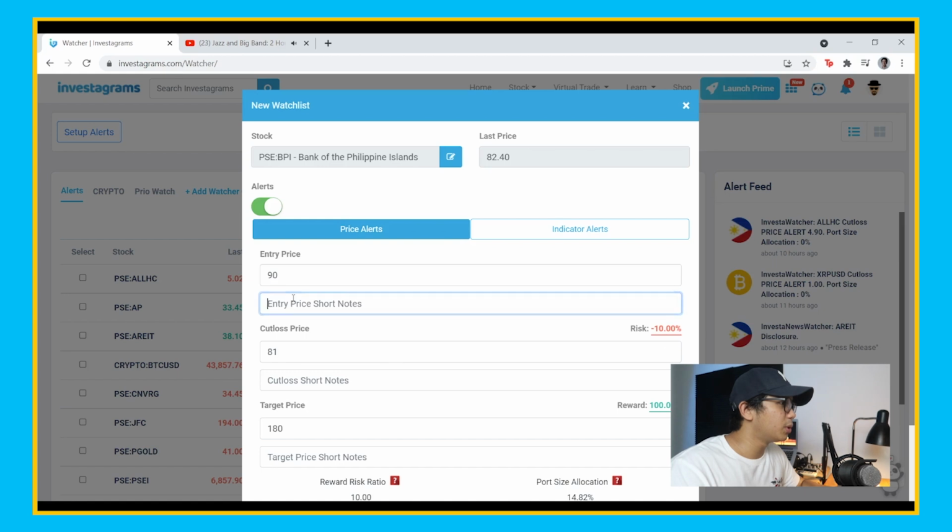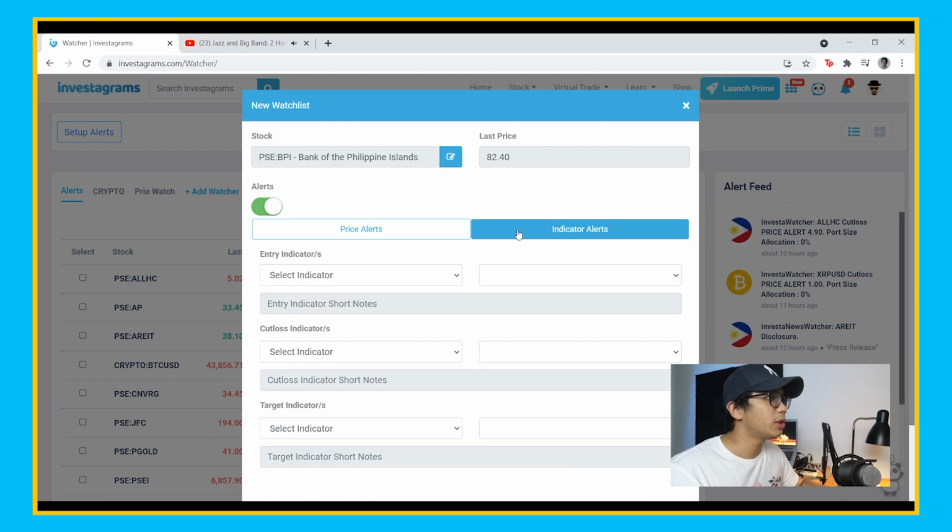So you can also put notes. For example, you have a specific strategy, let's say breakout. You can put it here so that it will remind you of what kind of strategy that you used in this specific trade. So we also have, aside from the price alerts, we also have the indicator alerts here. So if you want to use indicators instead of specific price points, you can use this function as well. So let's see here what we have. We have MAs, we have exponential moving averages, we have RSI, MACD, Bollinger Bands, and volume averages.